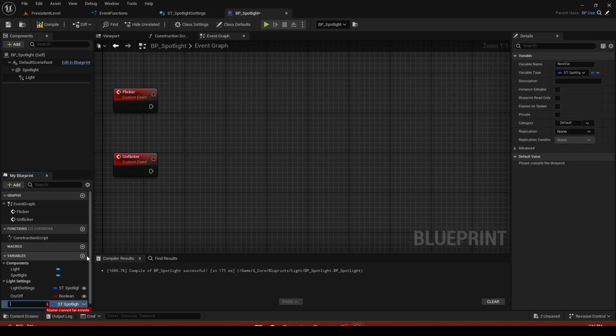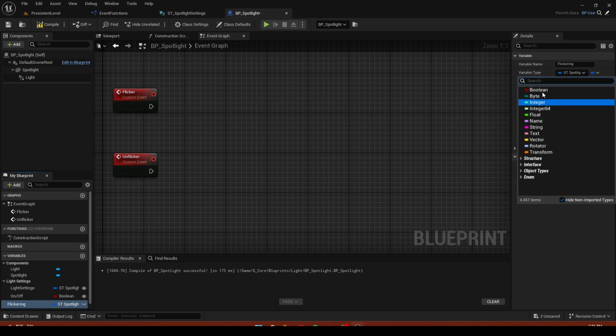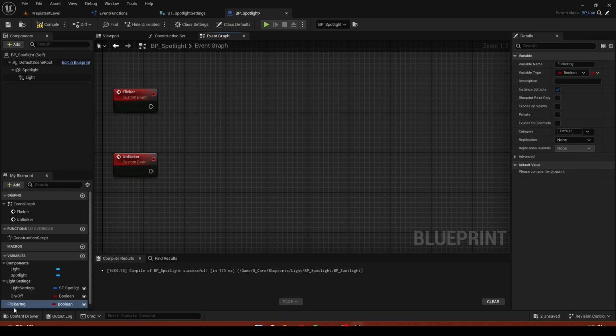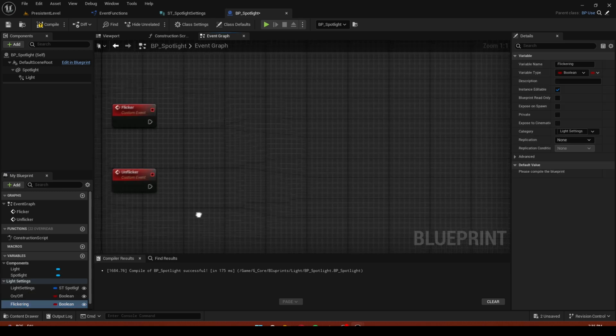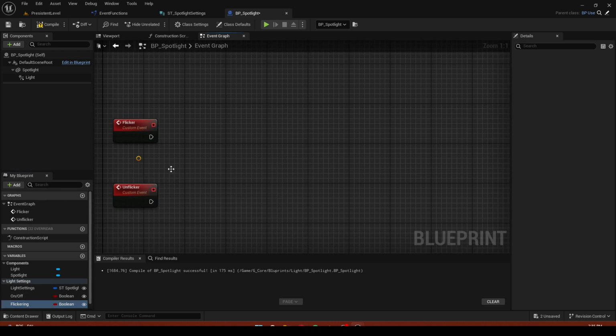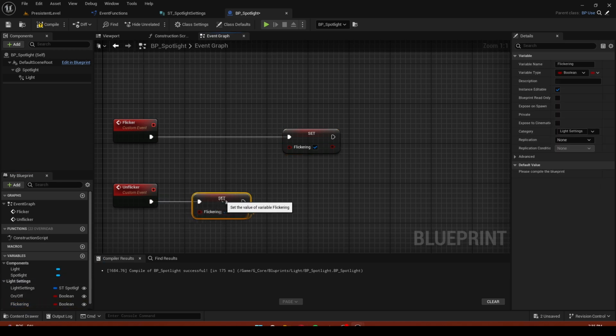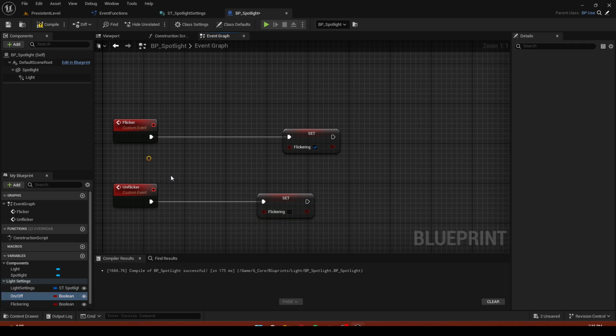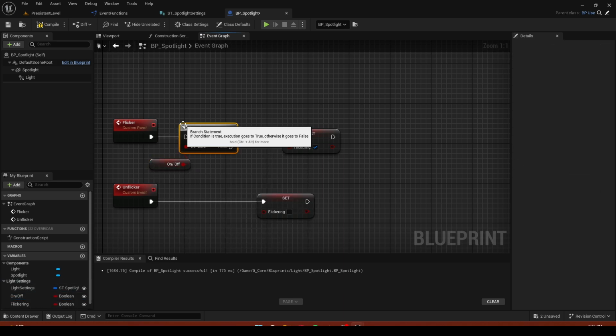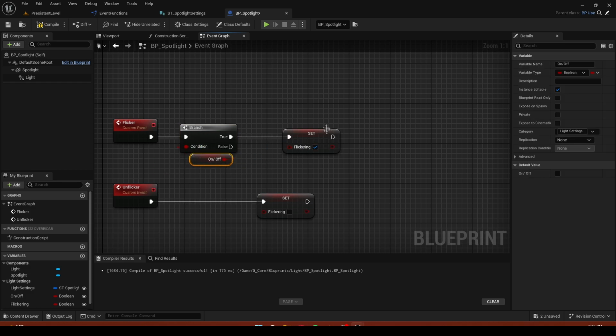I'm gonna have a variable called flickering. It's going to be a boolean and instance editable, and plug that into the light settings. Now we are going to set flickering to true and for the unflickering to false. Before we flicker, we're gonna check if it's actually on. So if on and off is true, then it's going to flicker.